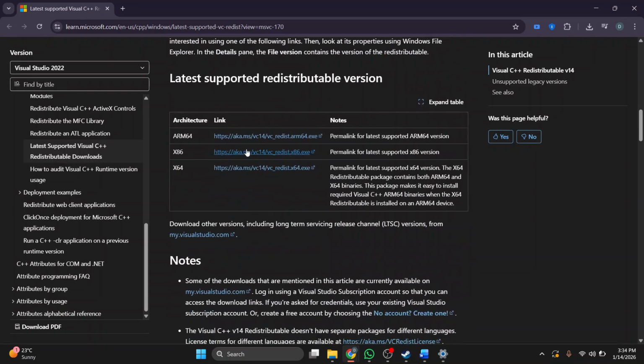Next, download and install the Visual C++ Redistributable files. Install all versions, even if one fails, that's completely normal.